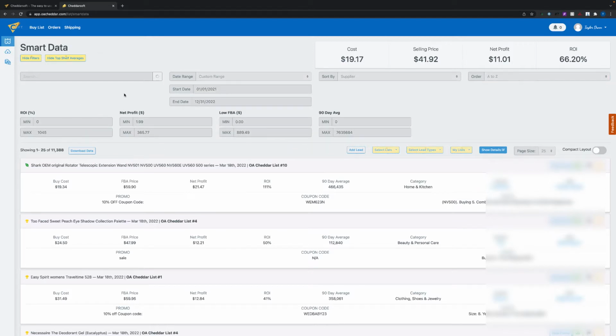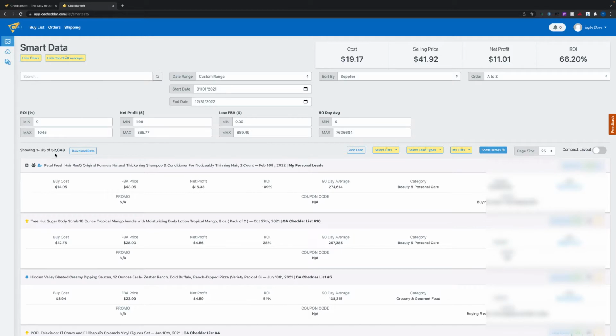Let me just update these filters real quick, just to show you how many leads we'd be looking at within that date range. Right now I'm looking at 11,388, and that's just in the last 90 days. So in all of 2021, we ended up having about 52,000 leads that we're going to be going through. Now, that is an overwhelming amount for anybody to scroll through and start sourcing from. So let's go ahead and start narrowing down our results by searching for certain keywords.